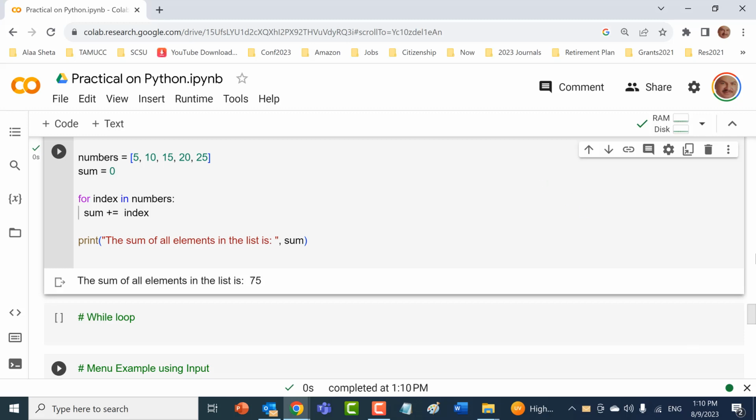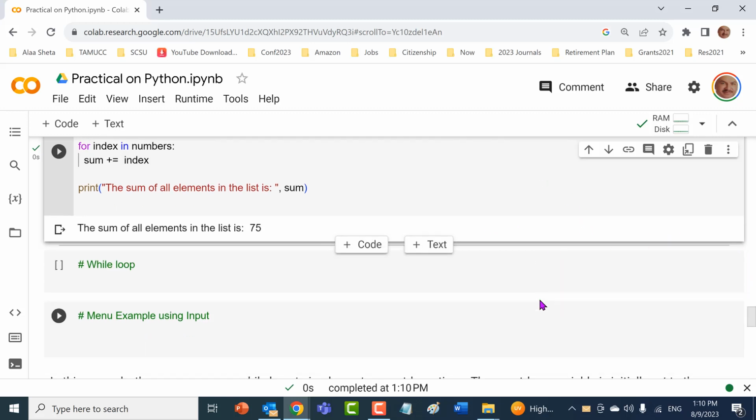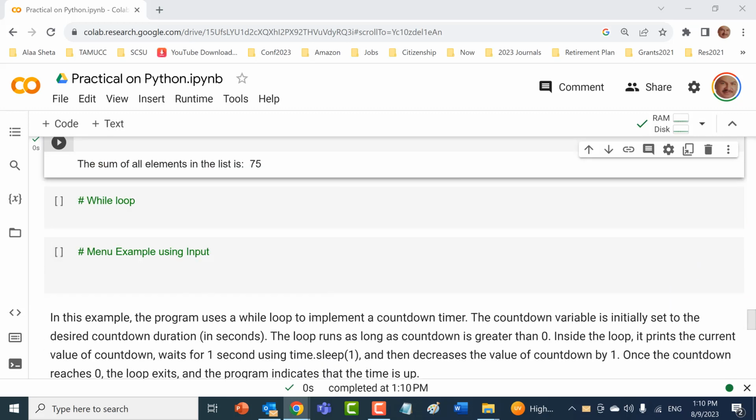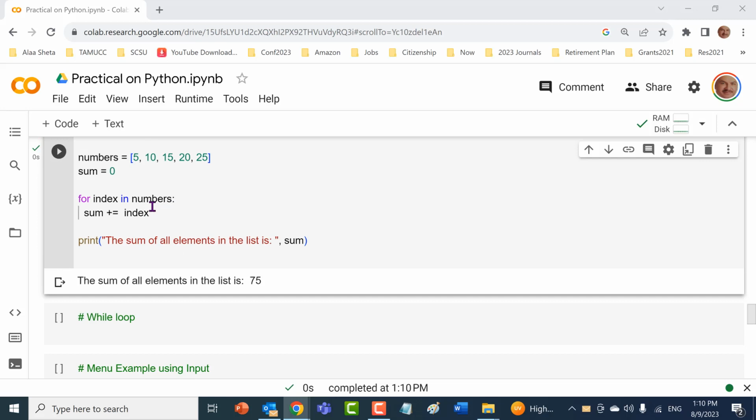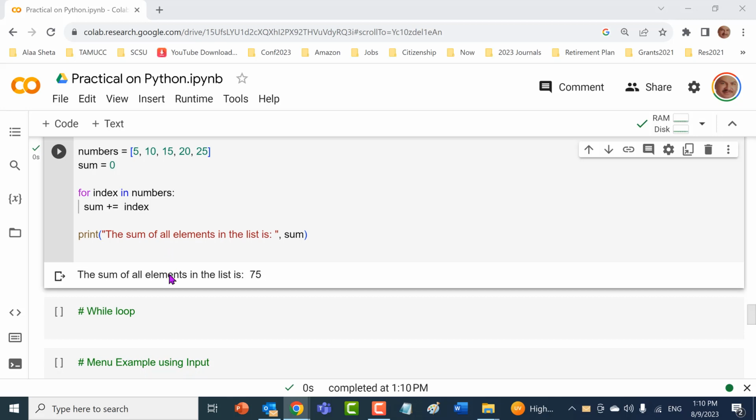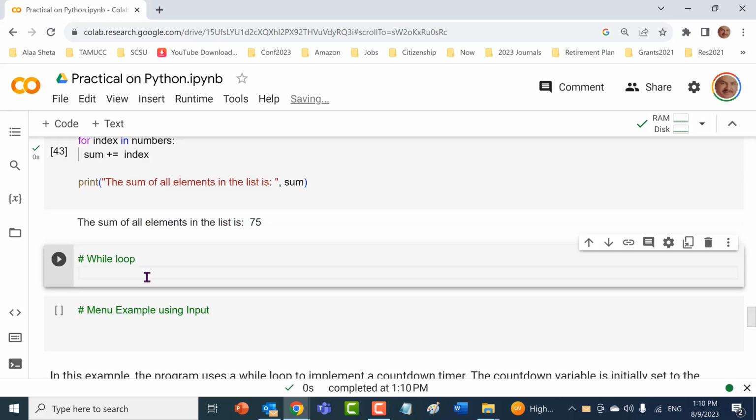All right. Now the next step is the while loop. The while loop actually checks the condition first before the execution. So here in the for loop, you have to run the whole thing and then check if the condition is met or not, or you are at the end of the list. While in a while loop, it's a little bit different.